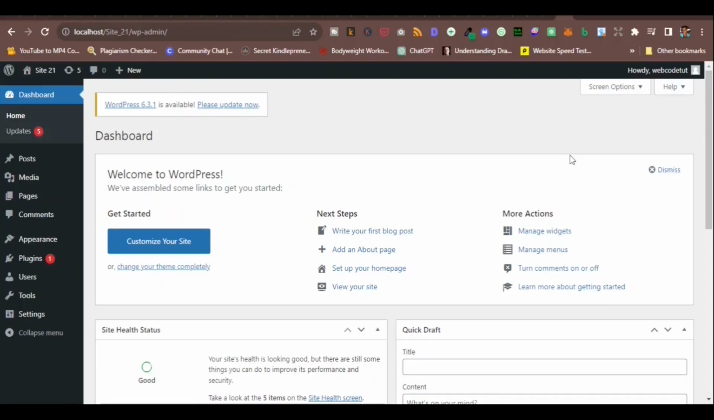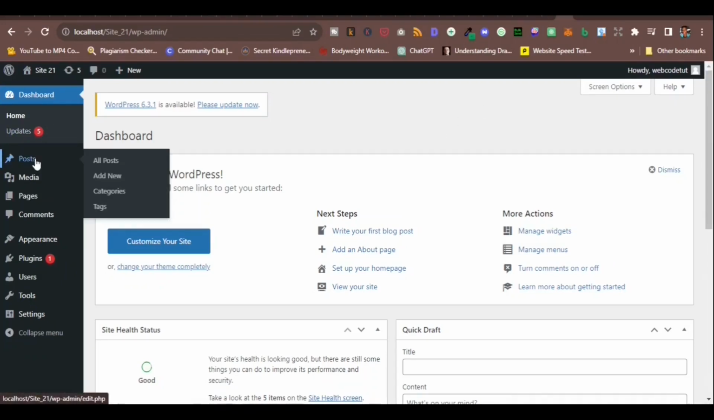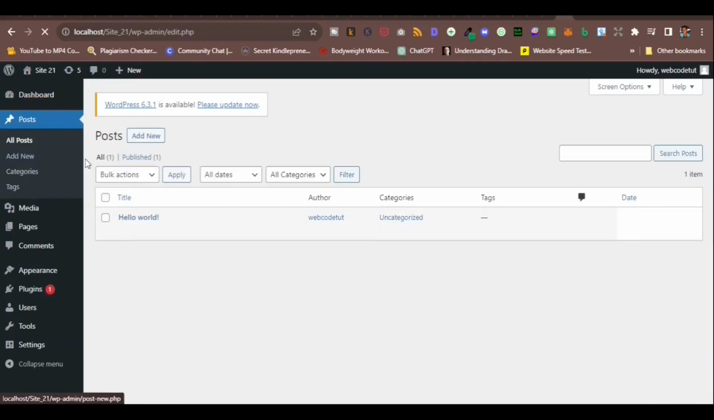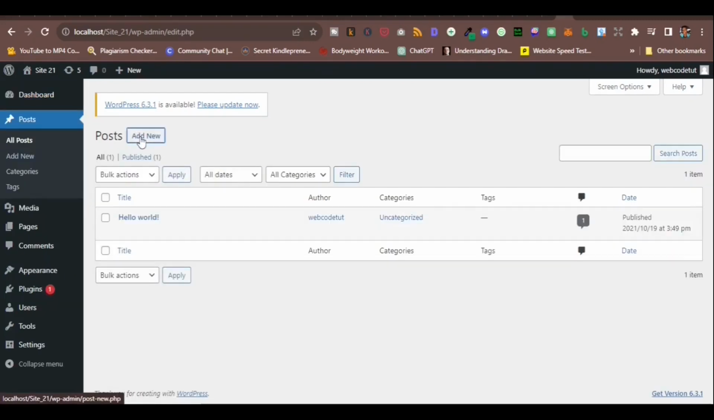So let's get started. All right, so we are signed into the dashboard now, and I'm going to create a post. So let's click on the post button in the left corner and click add new. You can see the default post here, hello world, but we're going to click add new.